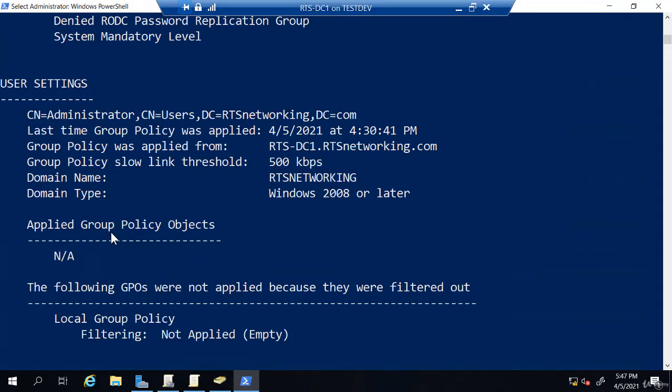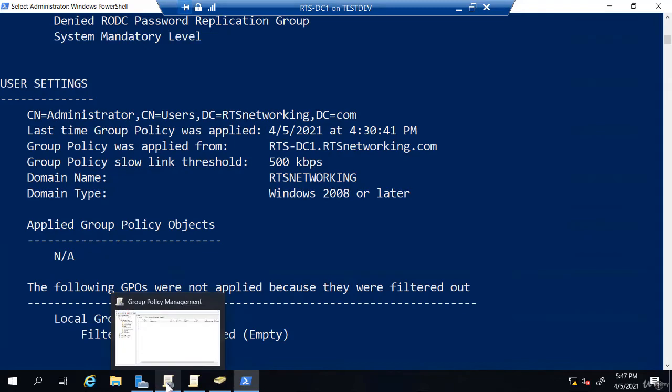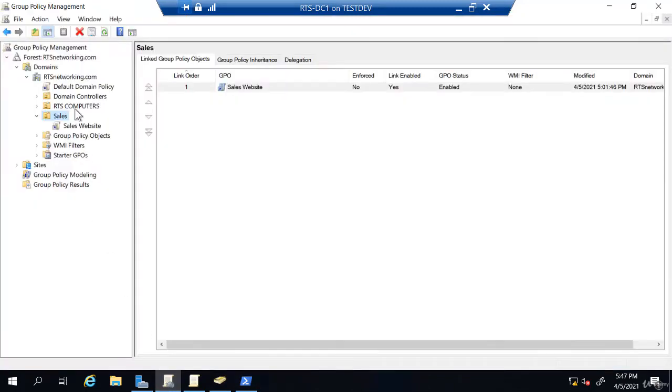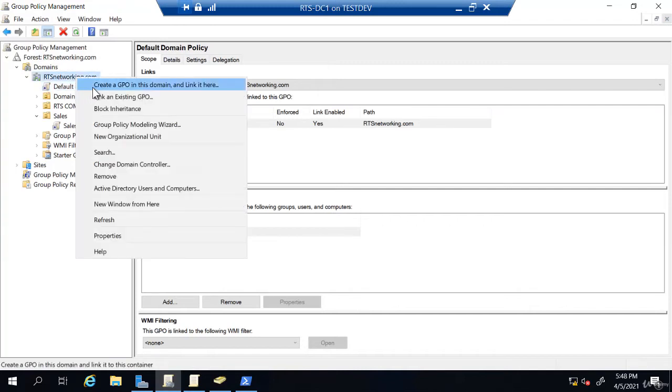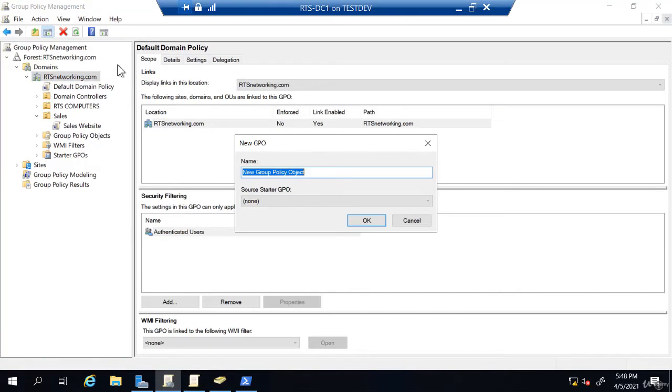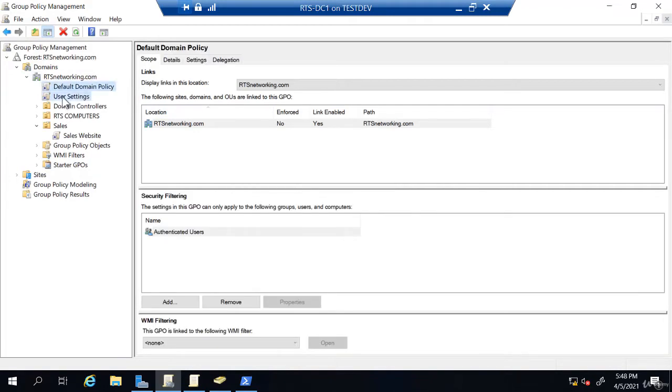Well, let's make one quick change. I'm actually going to go to my default domain policy. Now, normally you don't edit the default domain policy. Normally you create additional policies. You know, as a best practice, we won't actually edit the default domain policy. I'm going to create a new policy and link it here. And I'm going to call it user settings. And I'm just going to edit this policy.